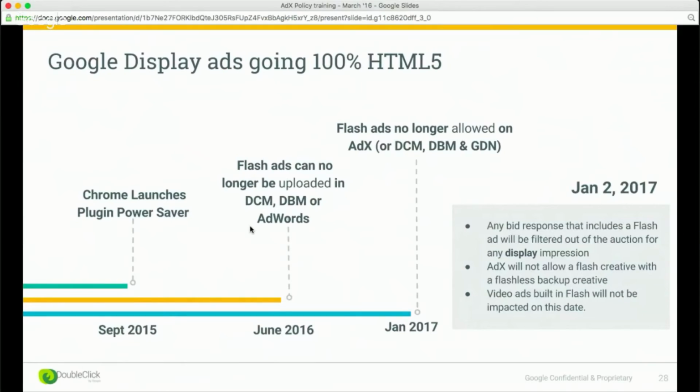It's important to update your ads to HTML5 before these dates. Advertisers who currently use display ads built in Flash in their campaigns have several easy ways to navigate the transition, ensuring your creatives continue to reach people successfully. And we'll be sharing tools in just a second.